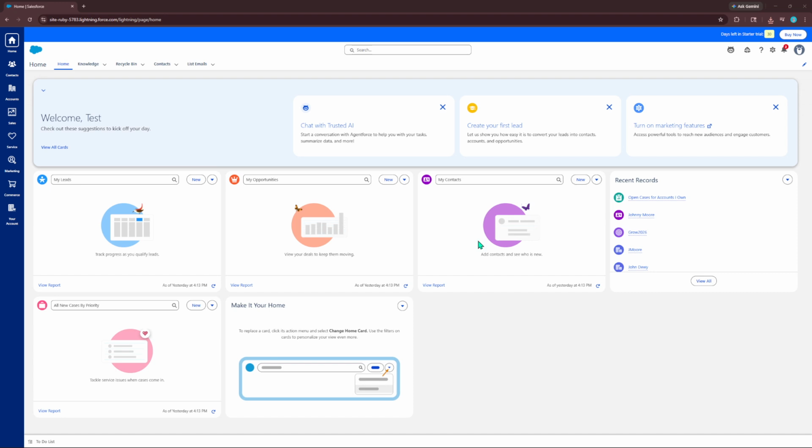Start on your Salesforce home page. This is your landing area after you sign in, and it usually shows key dashboards, tasks, and recent records. Make sure you're in the Lightning interface and in the app where you want calendar to appear in the top navigation bar. Look to the top right of the navigation bar for a small pencil icon.